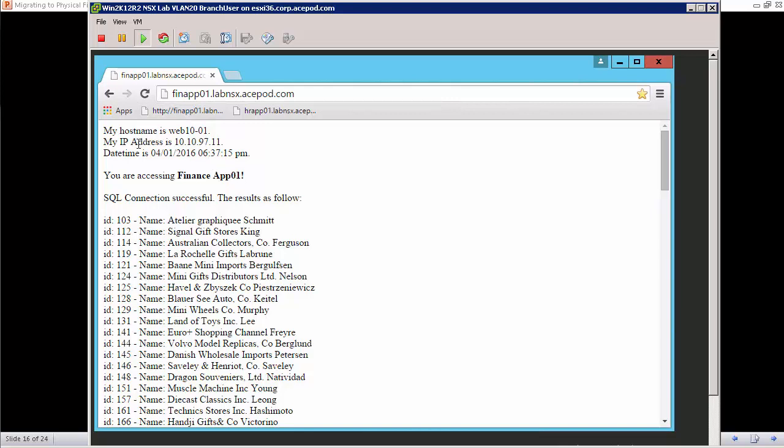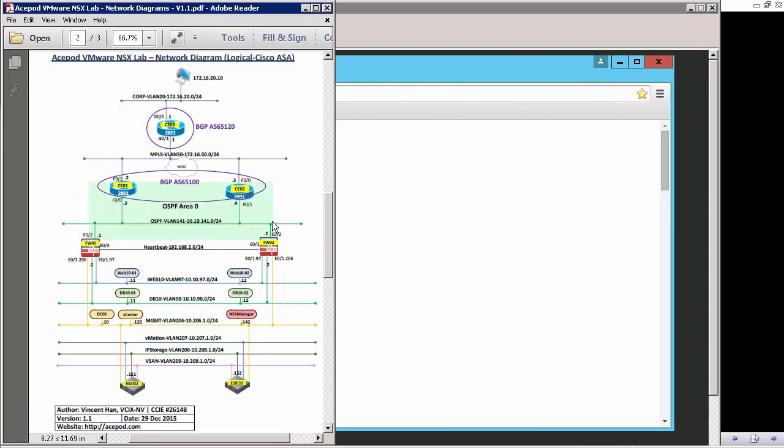With the loading of this page, it shows that the web call is successful, and the web server will also call the database server using a SQL connection, right? With the retrieval of the records itself, it shows that the SQL connection is successful. So let's take a look at the network diagram to show how the connections are going through.